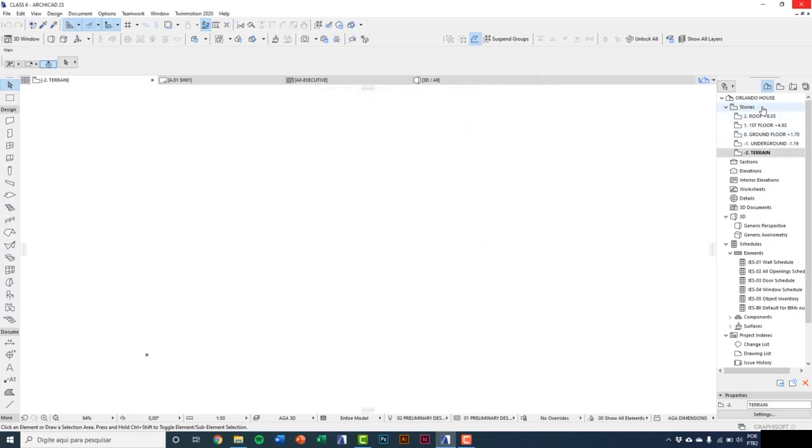Here on Navigator, you see the created stories. To activate the story, do a double click and it gets bold text. Click on Terrain and we're going to insert a topographic survey in DWG. We generally receive it in DWG.